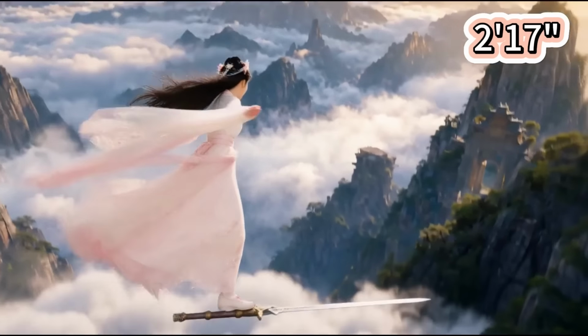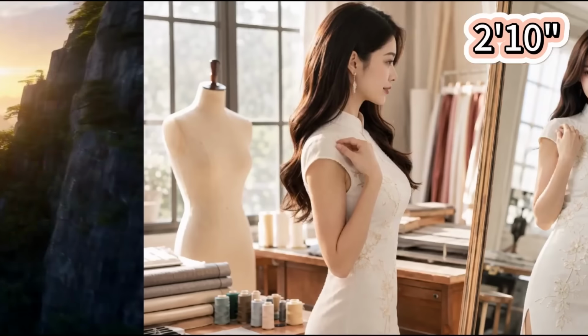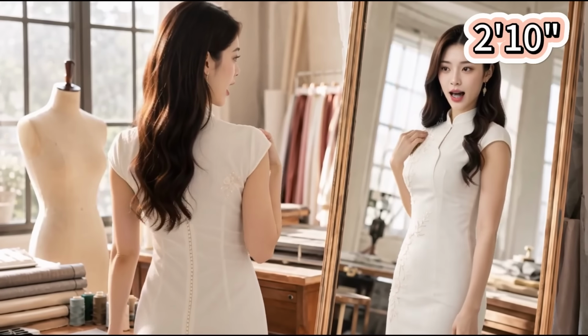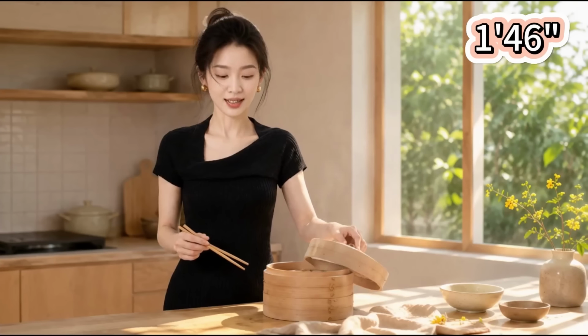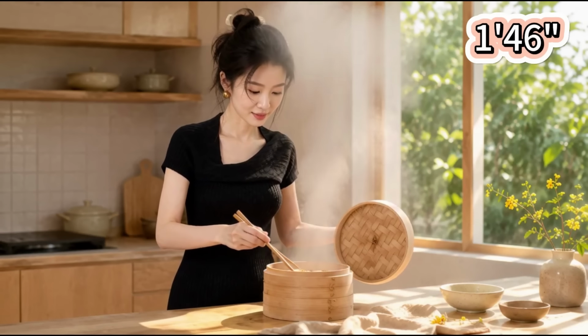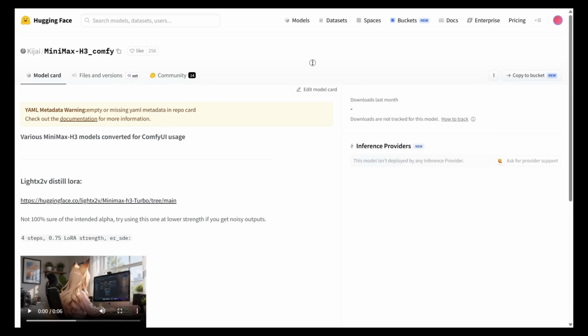MiniMax H3 now has a mature turbo acceleration solution. With only 4 sampling steps, we can generate a 5-second video in about 2 minutes. That sounds almost unbelievable, and there's more than one acceleration LoRa available. For this video, I tested 3 different options.